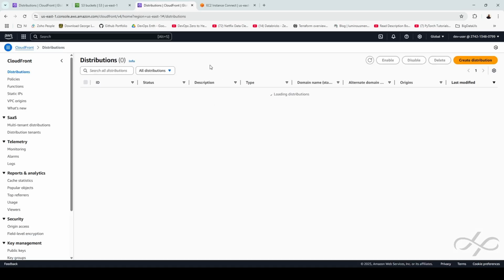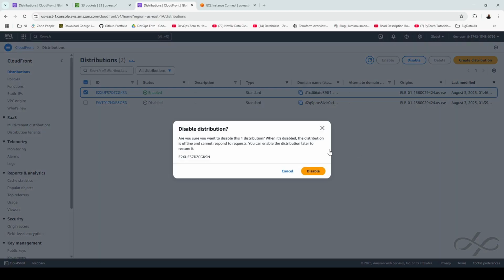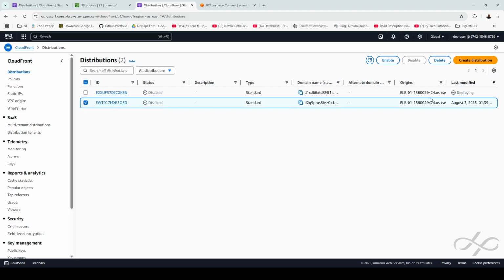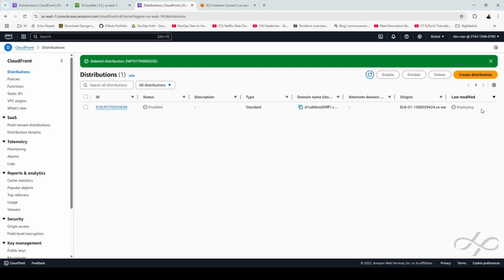So let's go to CloudFront, and CloudFront is disabled. Okay, after you disable it, it might take a lot of time. So see, this is disabled and the last modified is deploying. So when the last modified changes to a date, then you can delete it. So unless that happens, it's in the process.